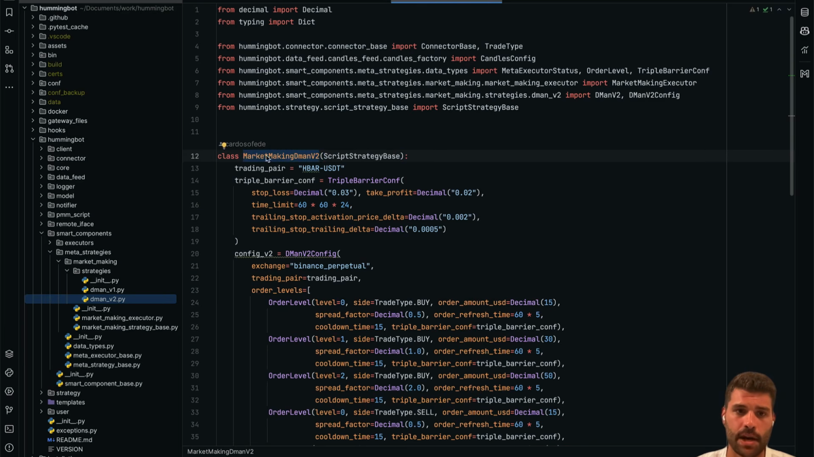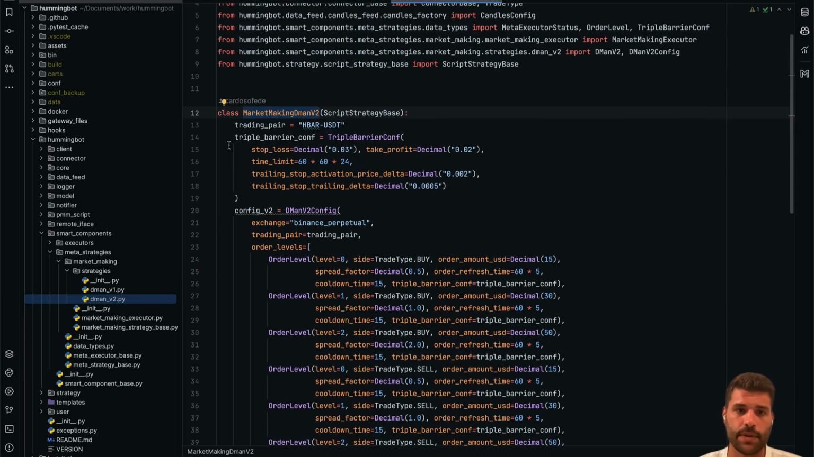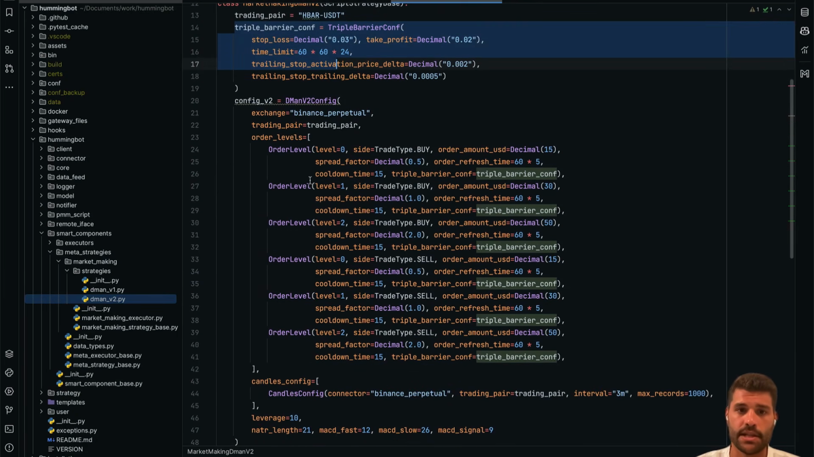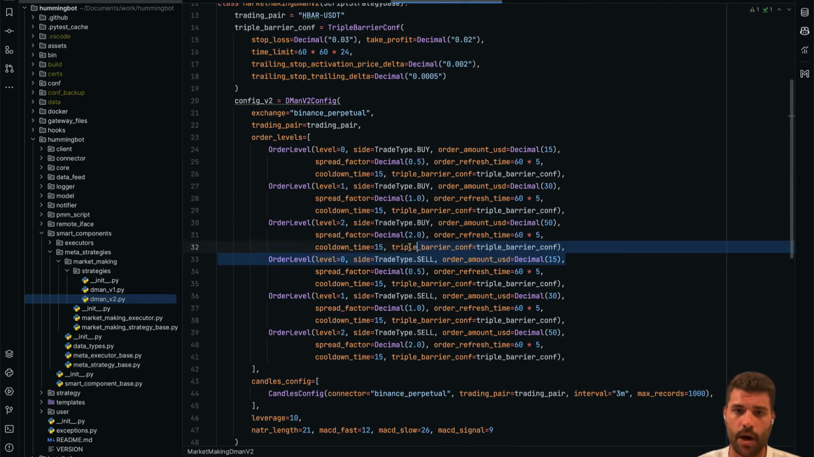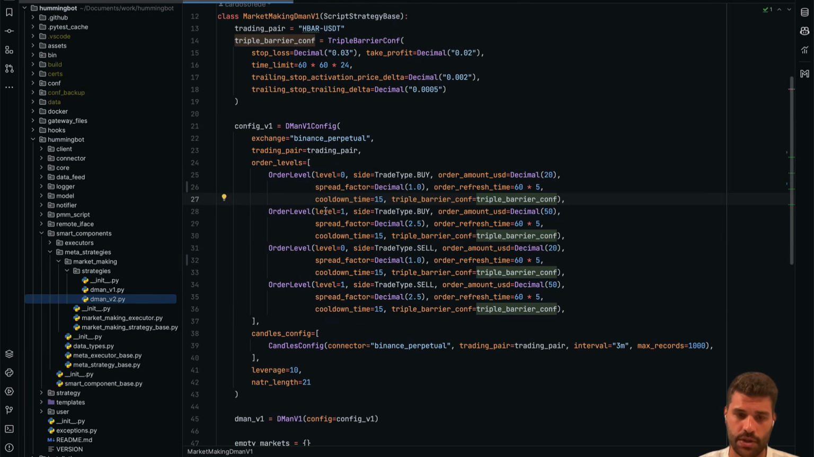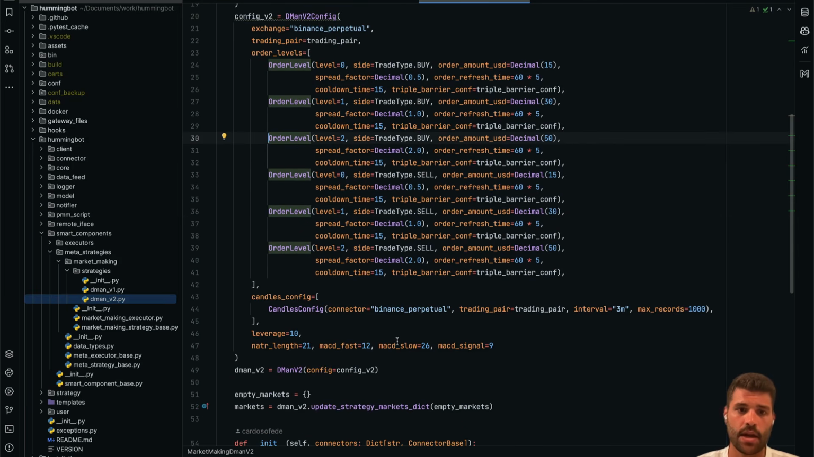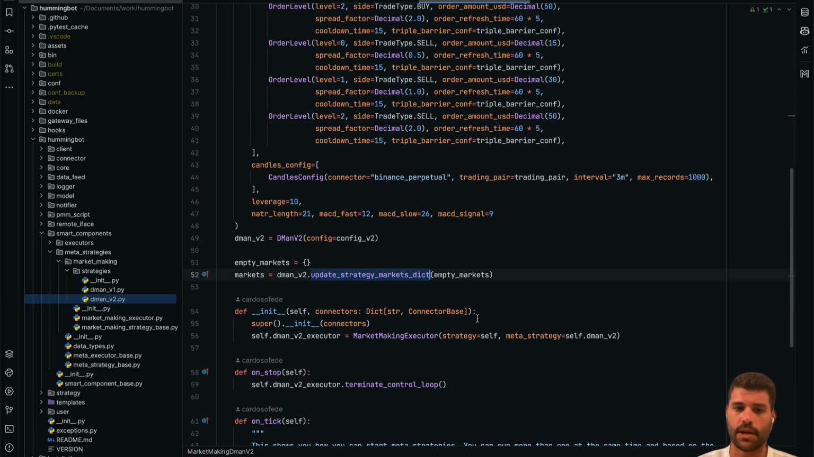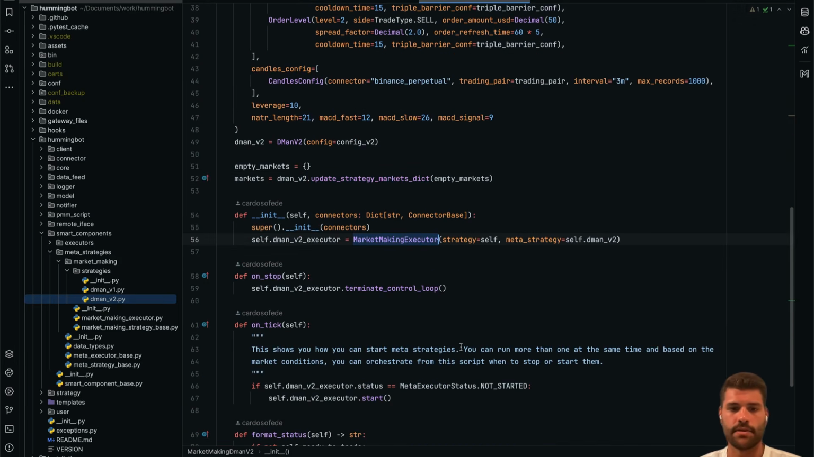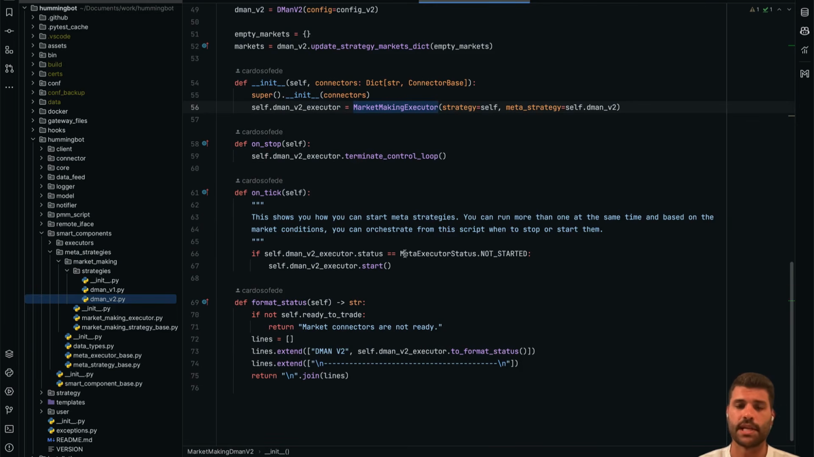Here you can see that it's market making demand B2, HBAR USDT. We're using the same configuration, exactly the same. Instead of having 2 levels of orders, here we have 3 levels of orders. I am adding 1, this is a level 2. The market making 1 was using just 2 levels of orders, and this one has 3. And this configuration of the candles is the same. How you can update the strategy is the same. The market making executor, how we are starting, and the performance status is actually the same.